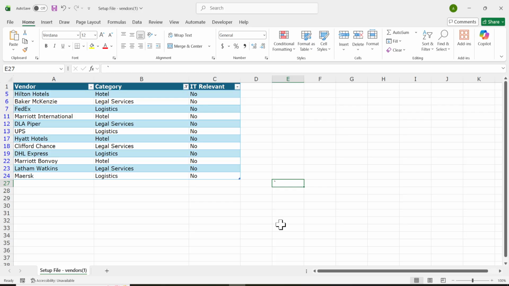Scroll through the visible non-IT rows and make sure each one now shows No in the IT relevant column. As you move through the filtered list, verify that the visible cells are consistently filled and that no visible row in this section has been left blank.